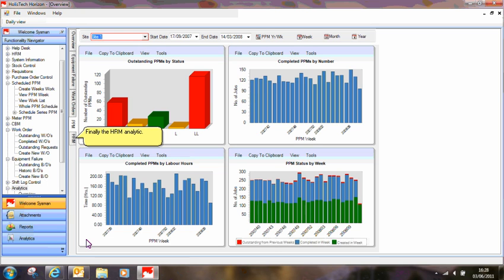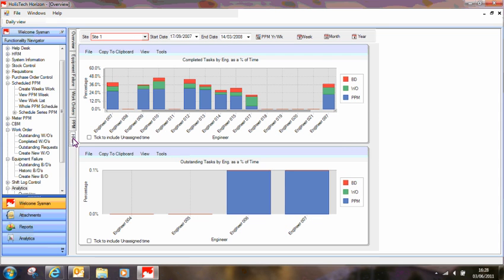Finally, the HRM analytic. There are two HRM analytics: completed tasks by engineer as a percentage of time, and outstanding tasks by engineer also as a percentage of time. Again, clicking on a portion of the chart will drill down to the relevant information.